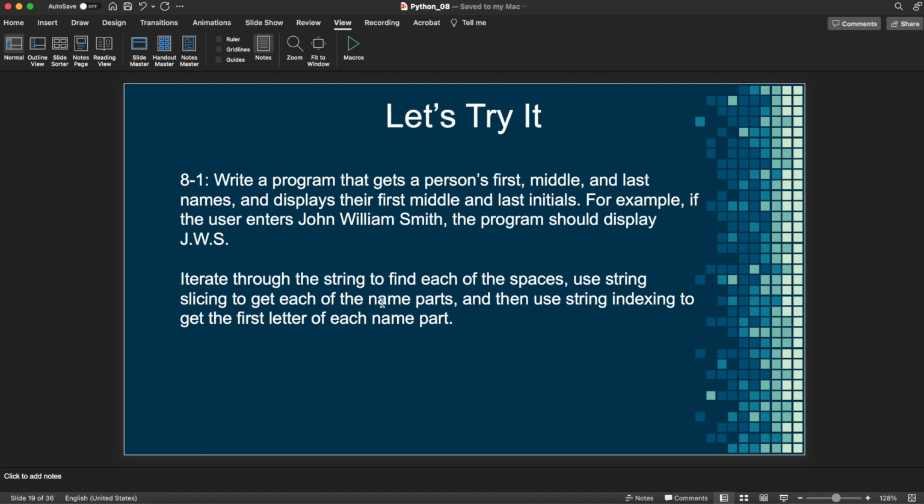We're going to iterate through the string that we're given, like John William Smith. And we're going to find each of the spaces. And we're going to use string slicing to get each of the name parts, and then use string indexing to get the first letter of each of the names.